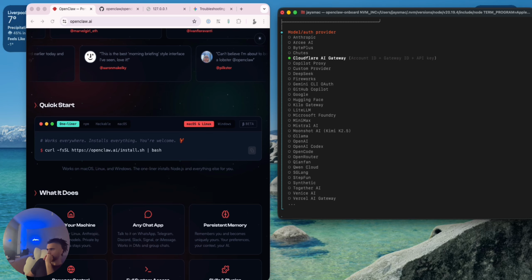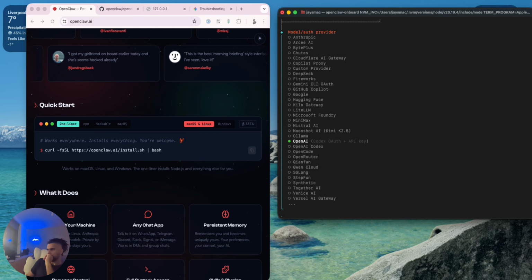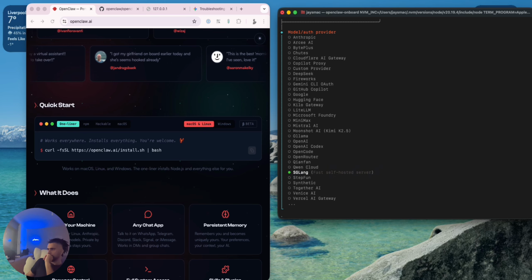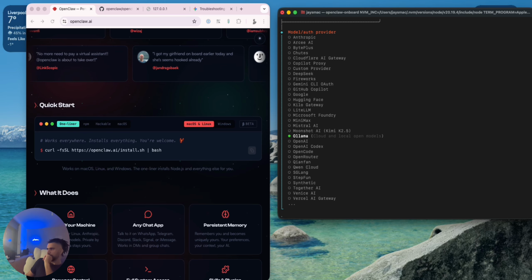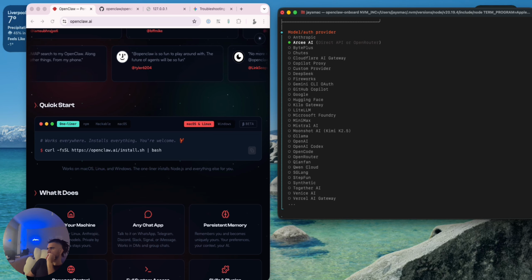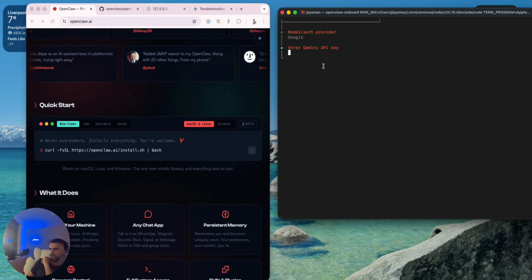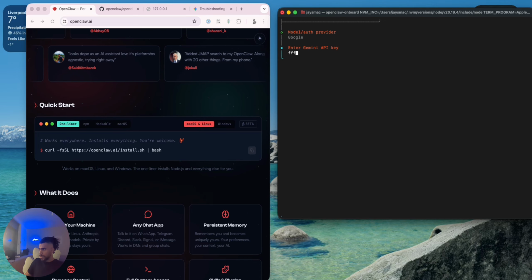Anthropic. Hmm. Does it have Gemini at all? Okay, let's go with Gemini. Enter your Gemini key. Let's just try to see. Oh, I have to blur this out.